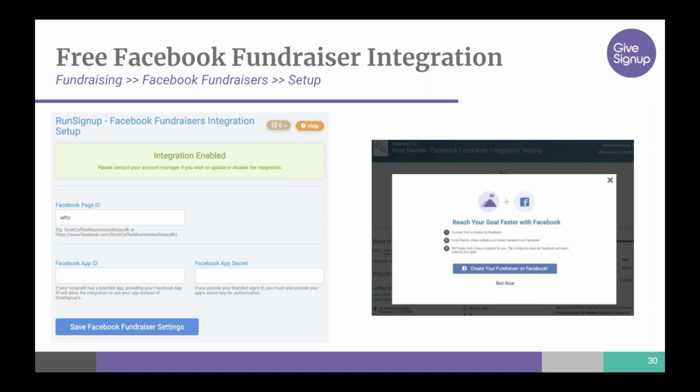And what the integration lets you do is sign up, become a fundraiser on RunSignup, have your own custom fundraising page, and then when you complete your registration, after you've paid, you'll get a pop-up. It will ask you if you want to connect your fundraising page to Facebook, and the amounts raised on both platforms automatically stay in sync. And RunSignup offers very detailed reporting so that you'll be able to easily reconcile the amounts that were raised through RunSignup and through Facebook.